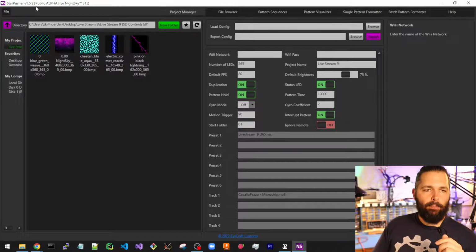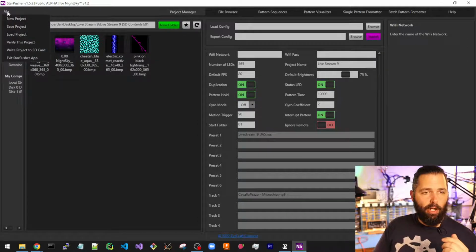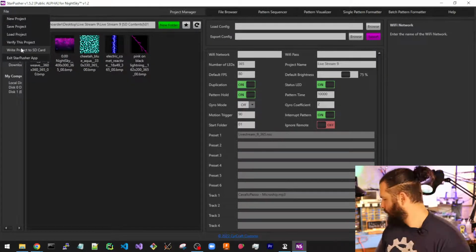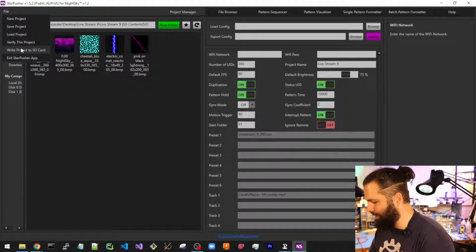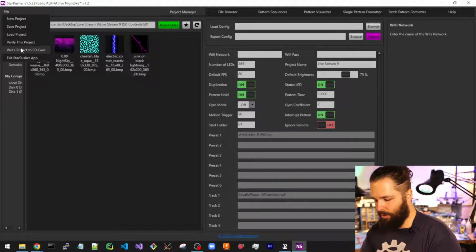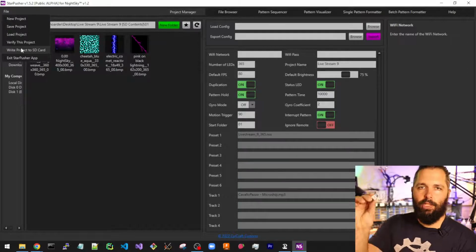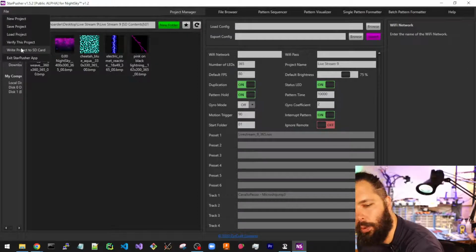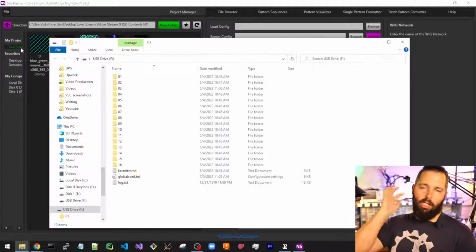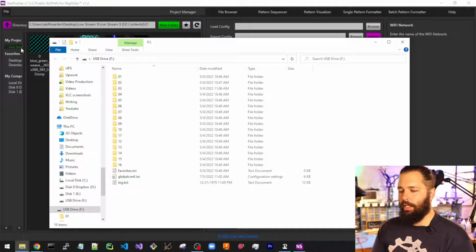Anyways, at this point, I'm going to save this. I'm going to write this project to an SD card. I should actually install an SD card into my computer, so let me do that. Any USB SD card reader will work. StarPusher is going to avoid writing to any drives other than USB drives on your computer, and it's going to warn you that whatever drive you try to write to, it's going to erase all the contents of that drive, and it's going to write your project contents to that drive.